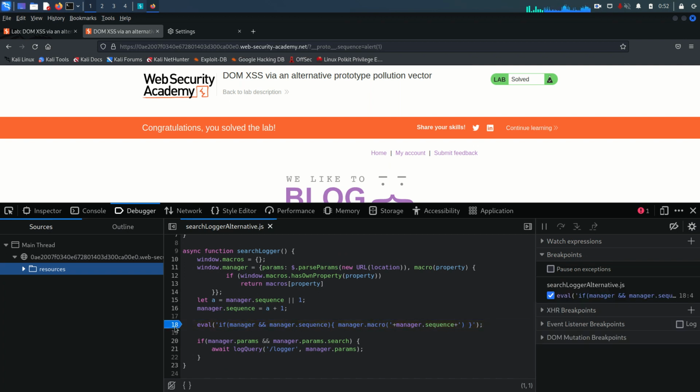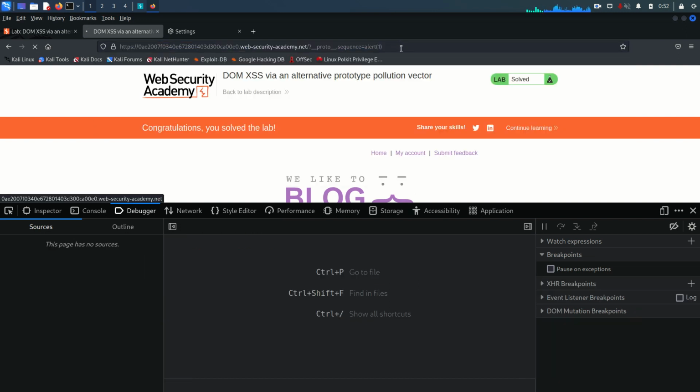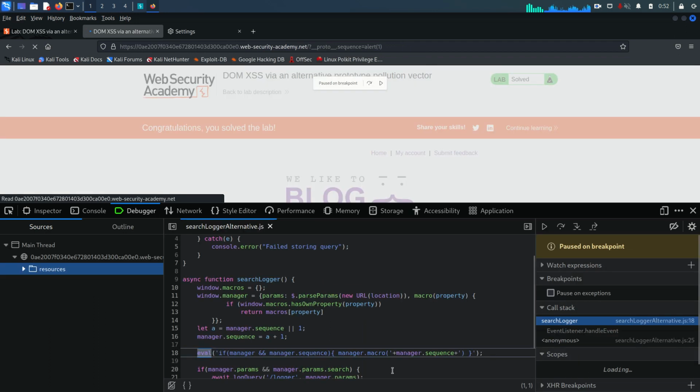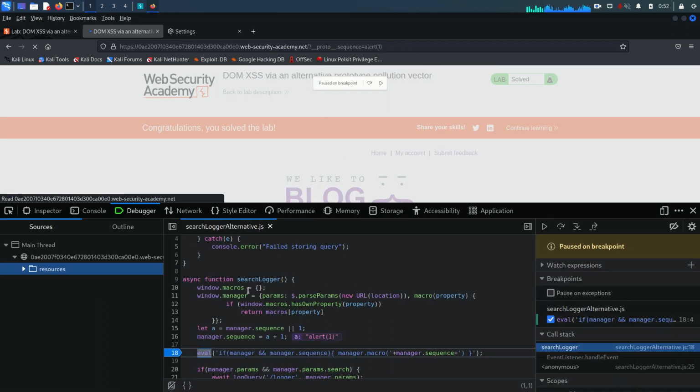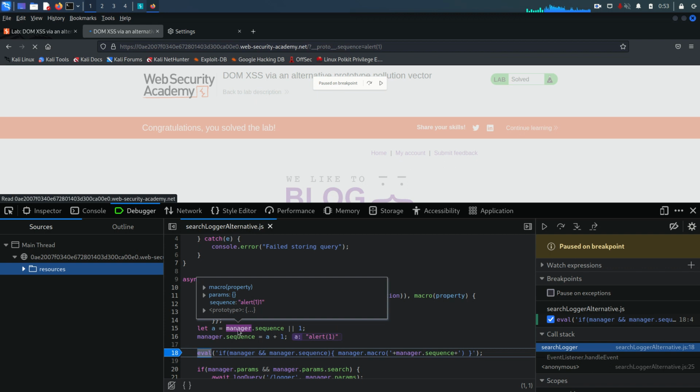So what I'm going to do again is show you this. I set the breakpoint on this particular line and just refresh the page or hit enter again, so that once the page is loaded and this script is executed, it will stop execution at this line. And you can see whatever property value you set here as alert(1) is already being set. If you just hover the cursor on manager, you will find the same thing, sequence is equal to alert(1) and then 1.